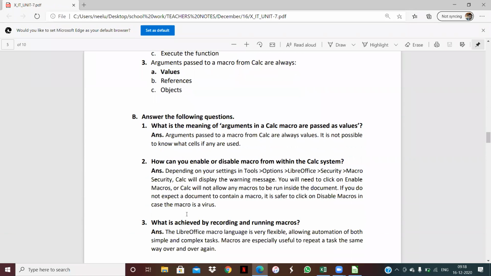Now come to the question answer. What is the meaning of argument in Calc? Macro are passed as value. Means whatever argument we pass to a macro, what do you mean by it? They are saying that arguments passed to a macro from Calc are always values, because in this line we also discussed we just pass a value as an argument to a macro.